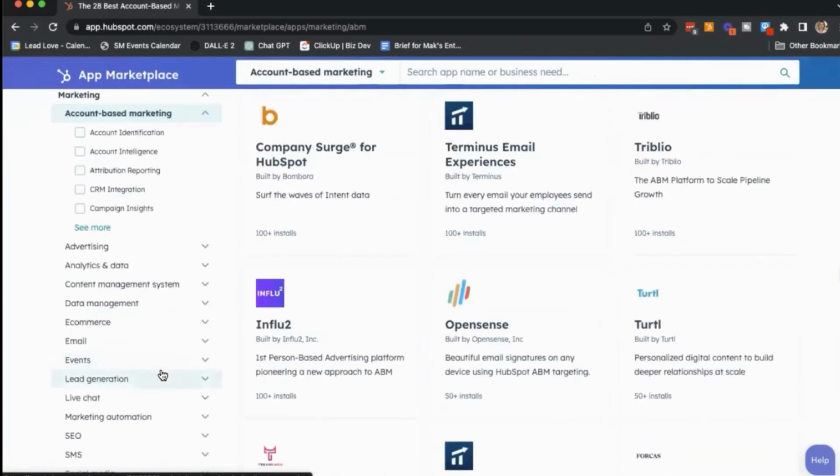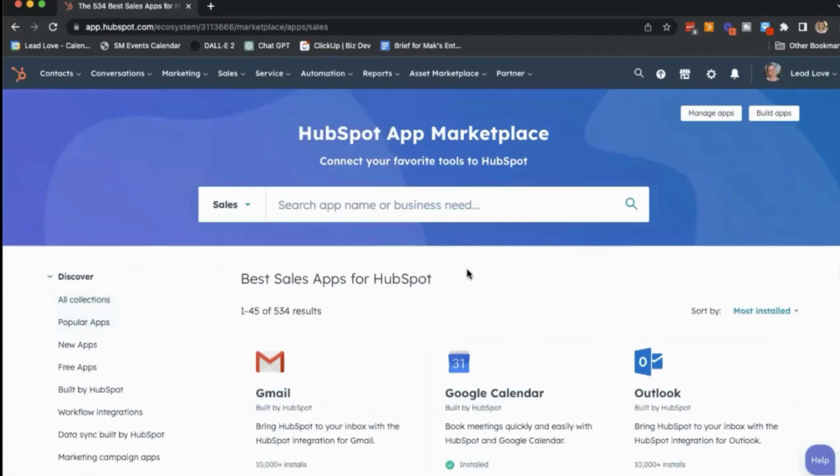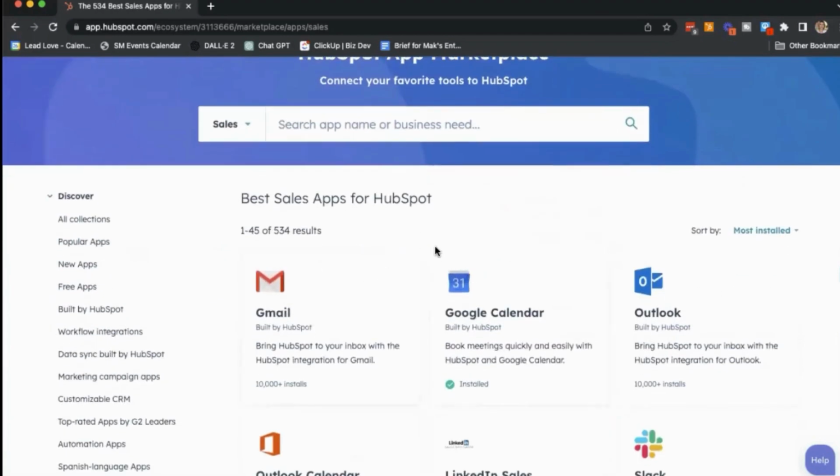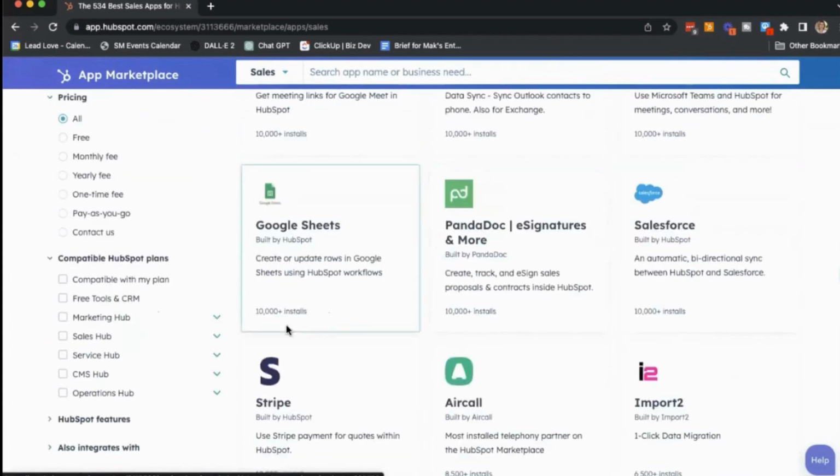And then let's look at sales as well. So some of the most popular apps for salespeople are here. Yeah, I think that's a pretty good overview.